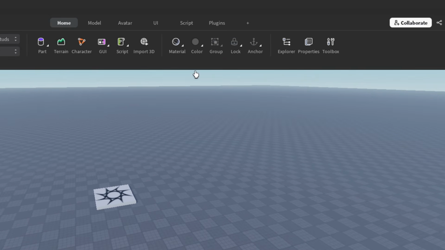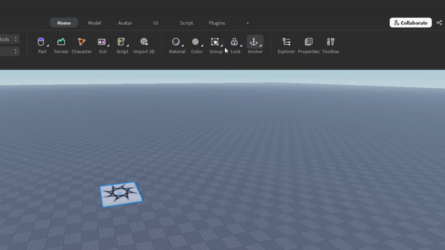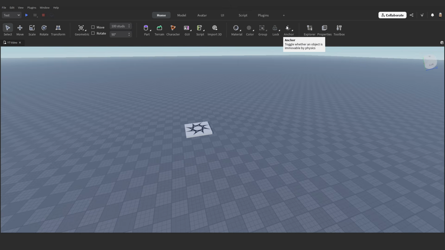The fourth section is where we can find properties for parts. None of this is new, so I'll just skim over it. Material lets you change the material of a selected part. Color lets you change the color of a selected part. Group lets you group parts together, either as a model or a folder. If I was to select something, you can click the little arrow to group as a model or a folder. Lock stops you from being able to click a part to select it. You'll have to go to the Explorer window to select this part again.